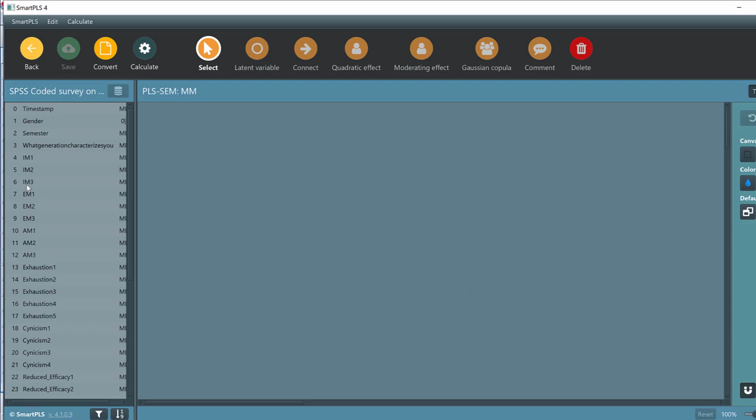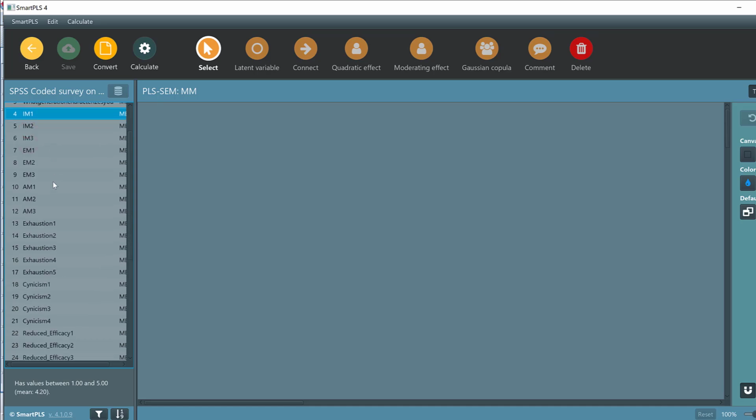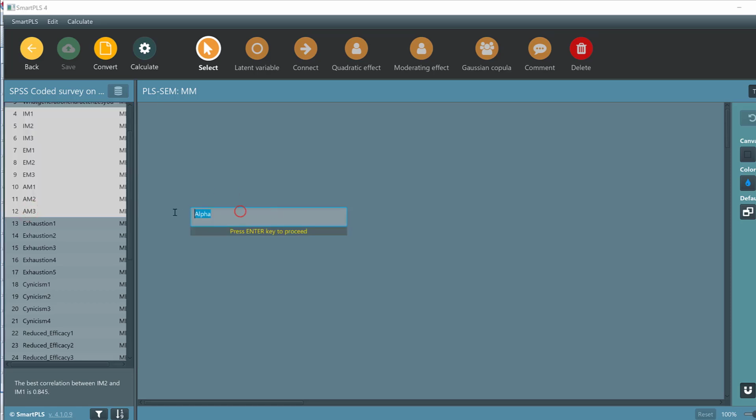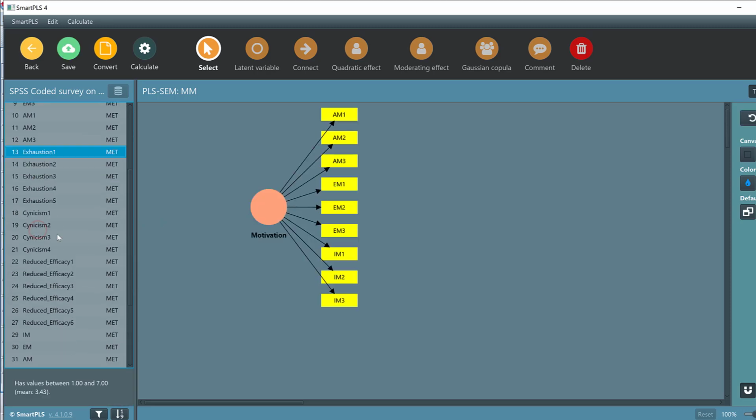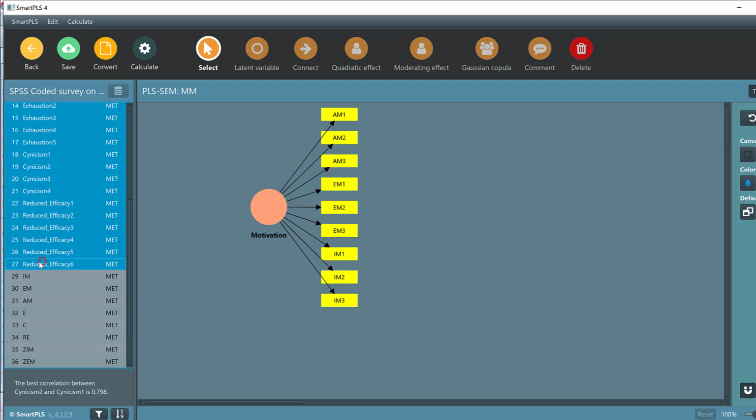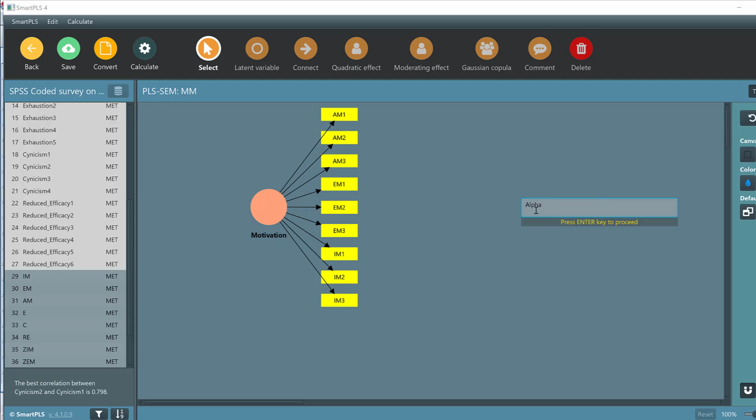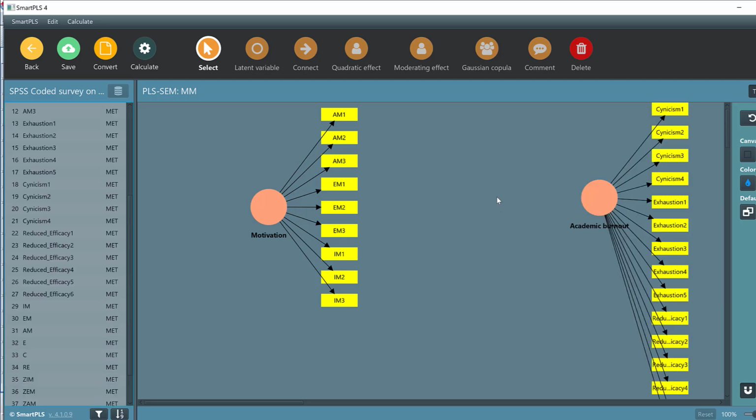And here I have those variables. So for the motivation variable, I will simply put all those items here, and I will call this, for example, motivation, and click enter. And for the academic burnout variable, I will simply put all these items here, and I will call that academic burnout. So here I'm not interested in the sub-dimensions, and I can simply draw an arrow from motivation to academic burnout.